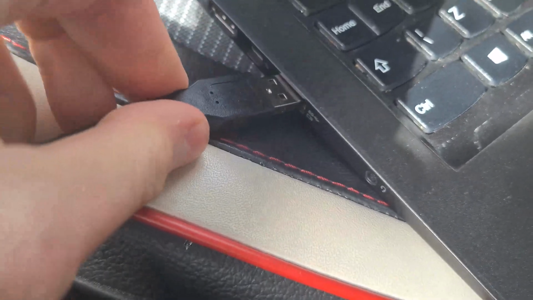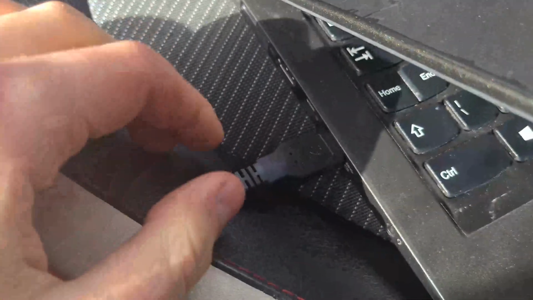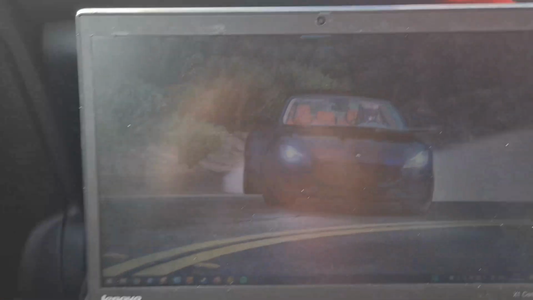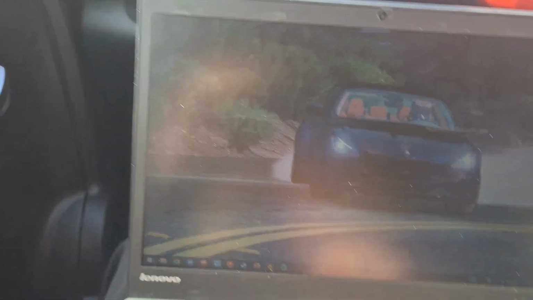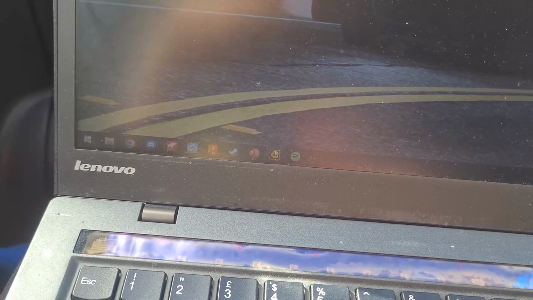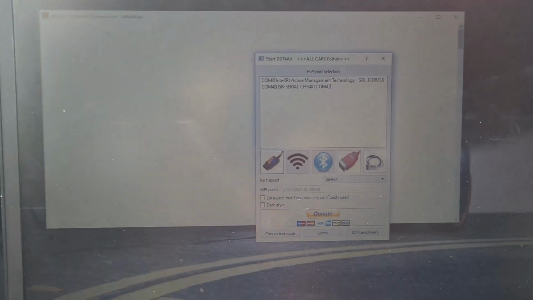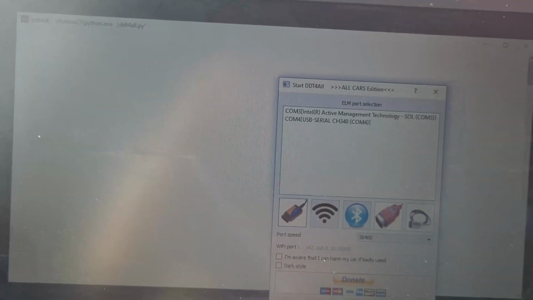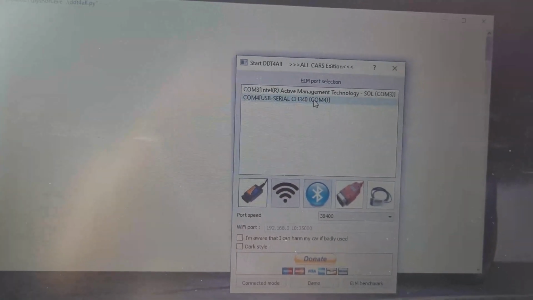Now what you want to do is find the other end of your cable, which is this USB, and plug it into your laptop, like that. Now, here's where the computing starts. What we want to do is open an app called DDT for all. I just have it down here. It should open like this. And you should see CH340. Click that.